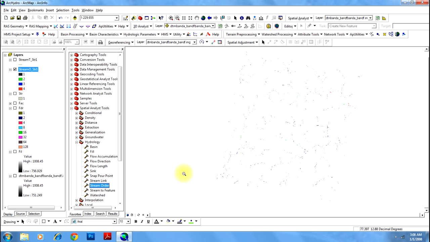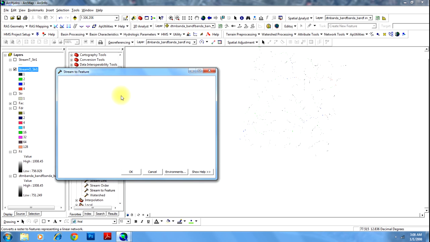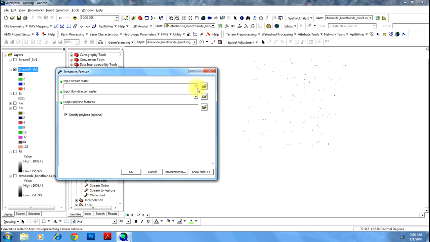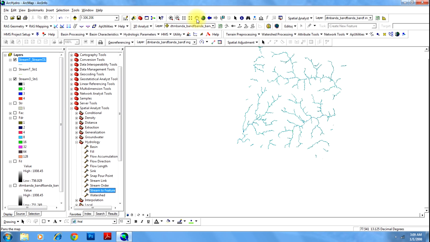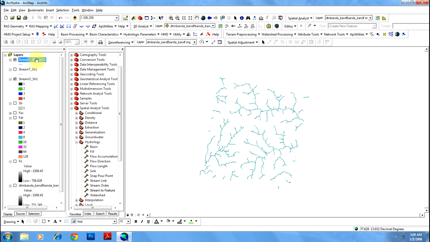Now your stream order is ready, however, you will not be able to see it very clearly because it is again in a grid format. You can see here there are four orders, first, second, third and fourth order streams. We'll do the same process again of conversion from grid to vector to get your exact stream order shapefile. Go to the same function again, stream to feature, and select the input stream as stream order. And flow direction is FDR as usual, and click OK. You will not be able to make out the stream order here because you have not classified your new file.